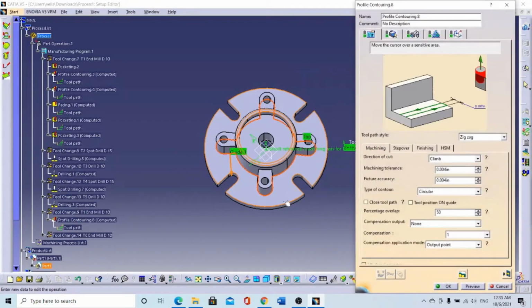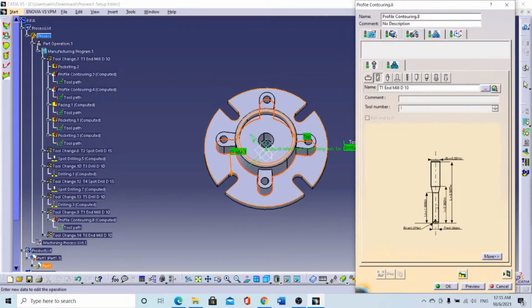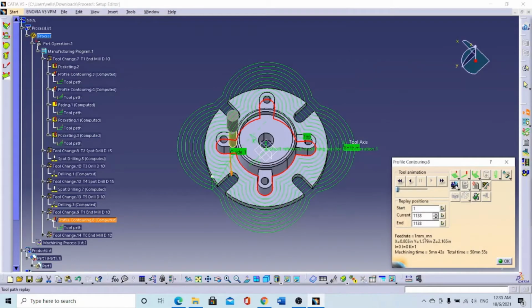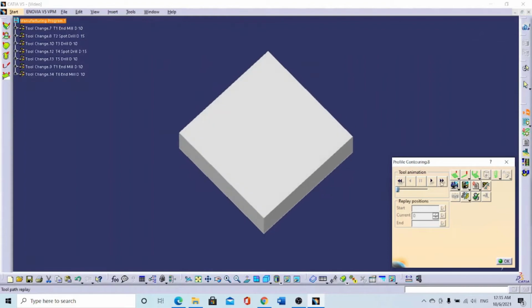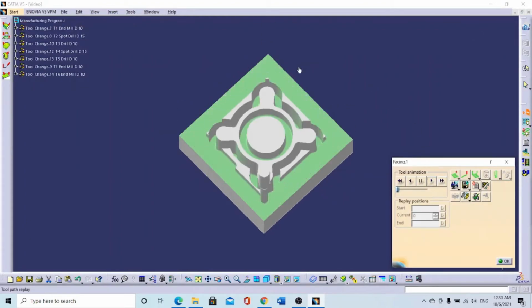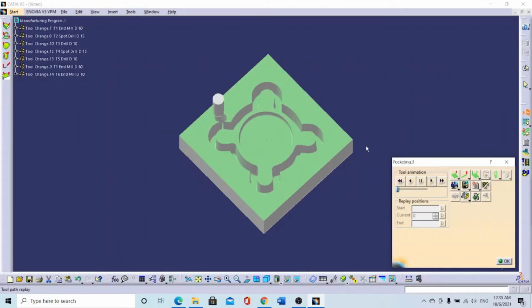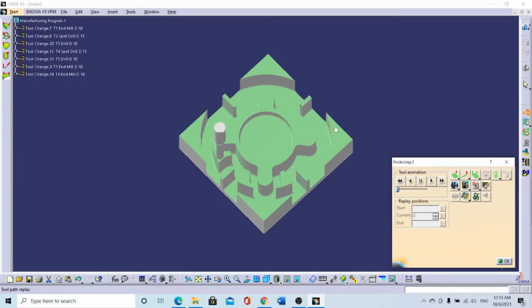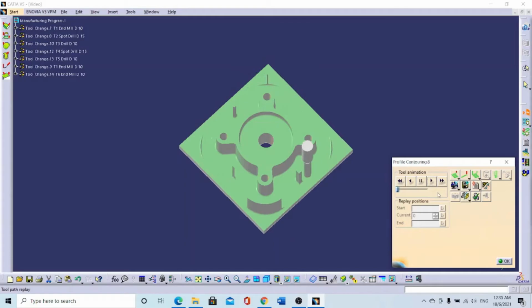Double click the profile contouring. Here again we choose tool path style zigzag, and we have already selected the small tool bit. Okay, run simulation. This is to make the outer part, milling the outer part. You can see here we have already made the outer part milling. Okay, done.